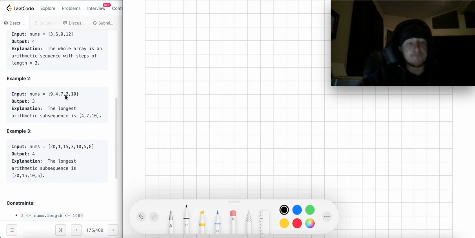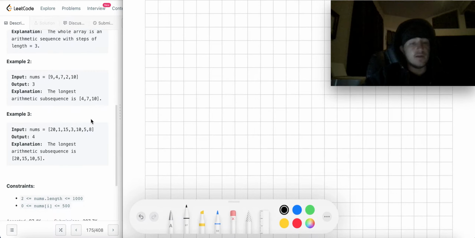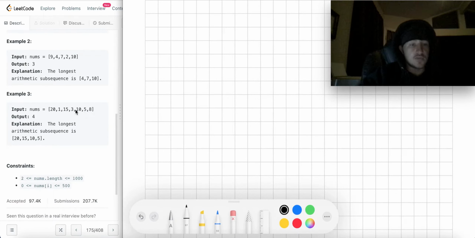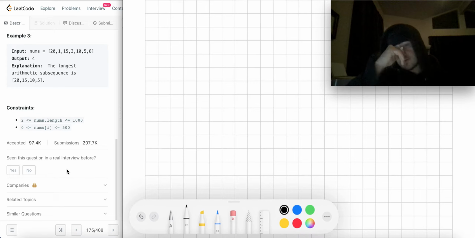Because we got an actual subsequence that we choose. So how do we know that we would choose this one to be the best one? And then this one's even better, right? We got the longest subsequence, 20, 15, 10, 5. So 20 goes to 15, and then 15 to 10, and 10 to 5, right? There's a difference of -5 between each of these consecutive elements. All right, so where should we begin?